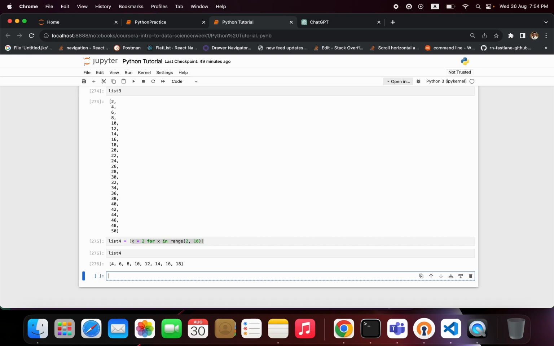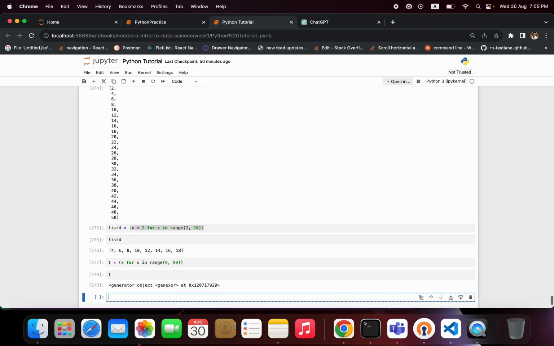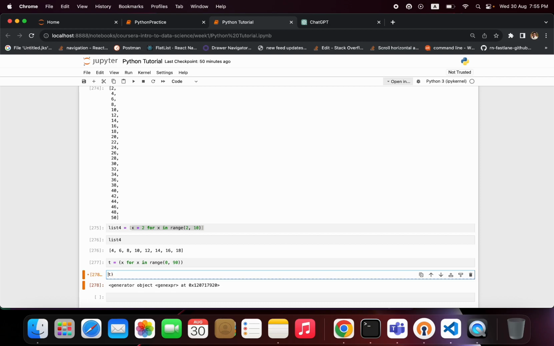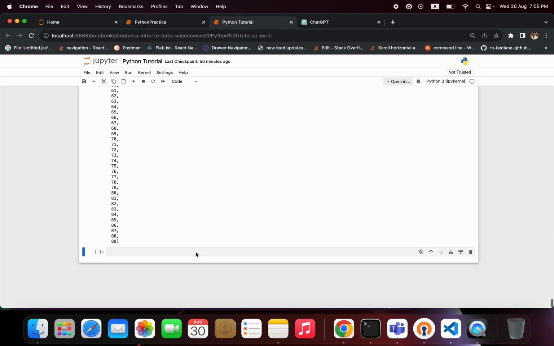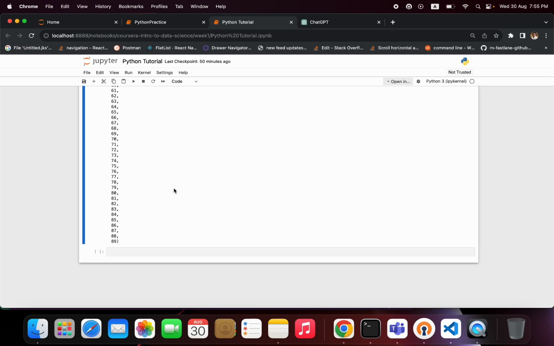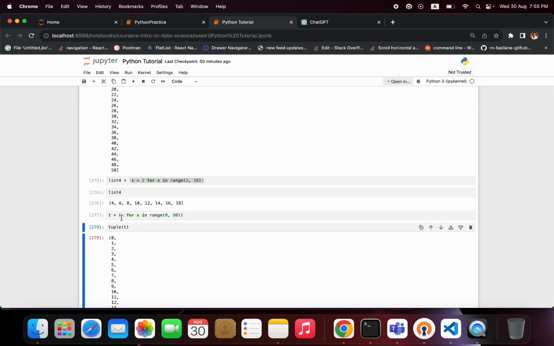So let me define a tuple here. Here we have a tuple for x in range 0 to 90. Let's have a look at t. Let's convert this to a tuple, maybe then it may work. Yes, so we can now see it's from 0 to 90. You can see we can create tuples in these ways too.